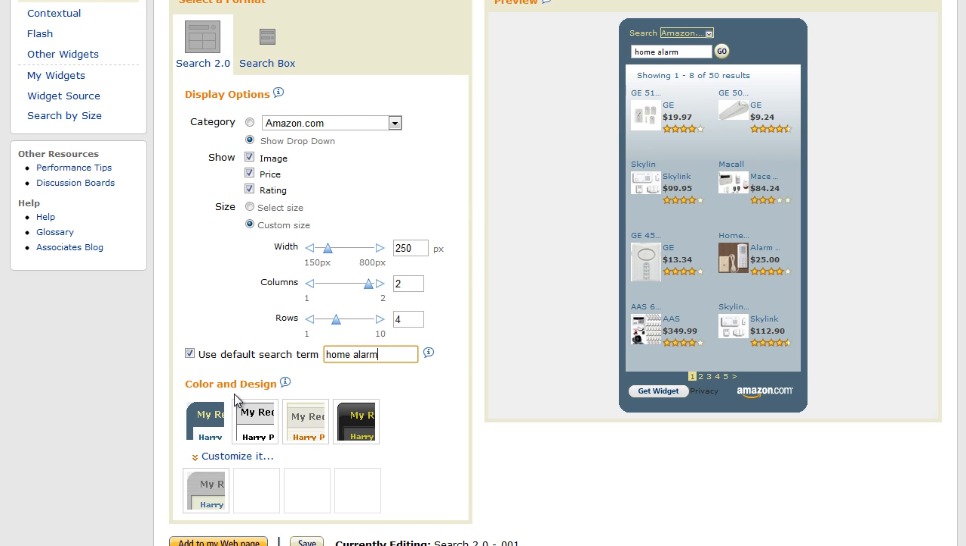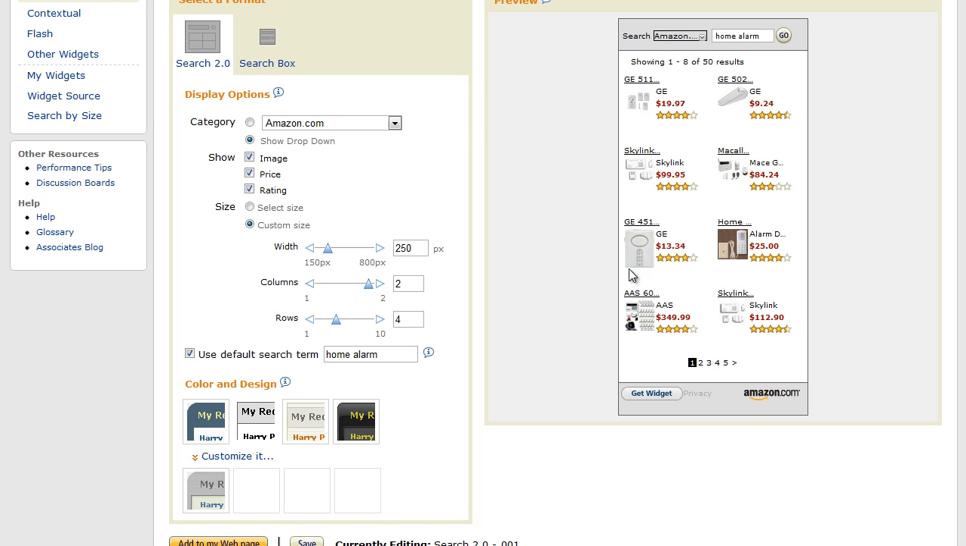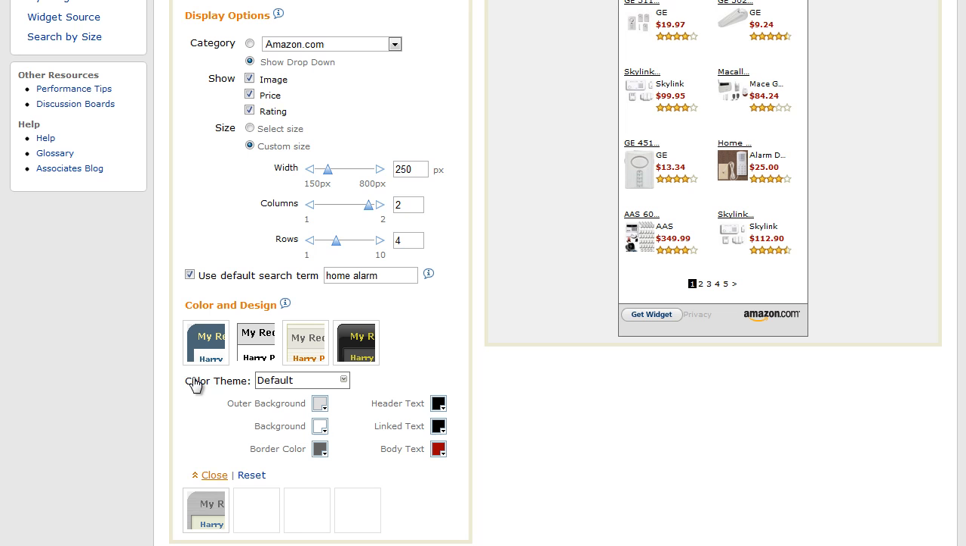Okay, then we can play around with the color and design. I'm simply going to choose the default simple one here because that will fit in very nicely with my standard theme that I'm using, a very clean, simple one. But you can play around with these settings here, and you've got the option to customize it, which allows you to change the colors for all sorts of bits and pieces within that widget itself.